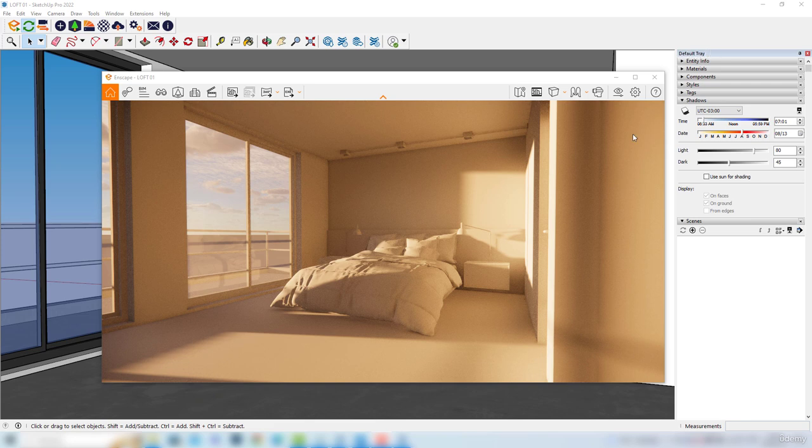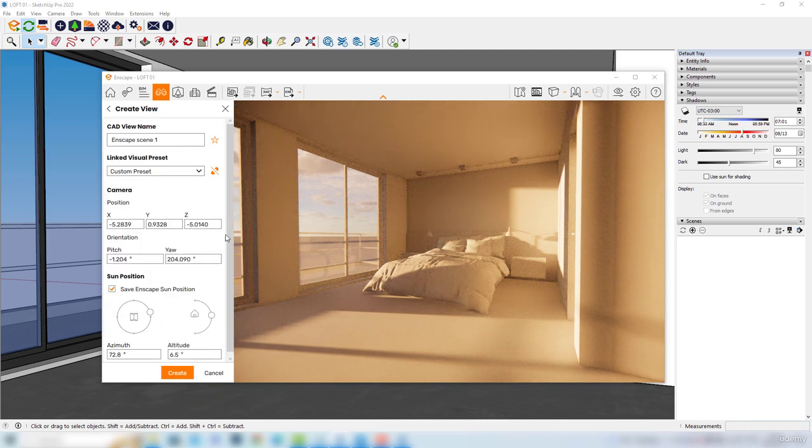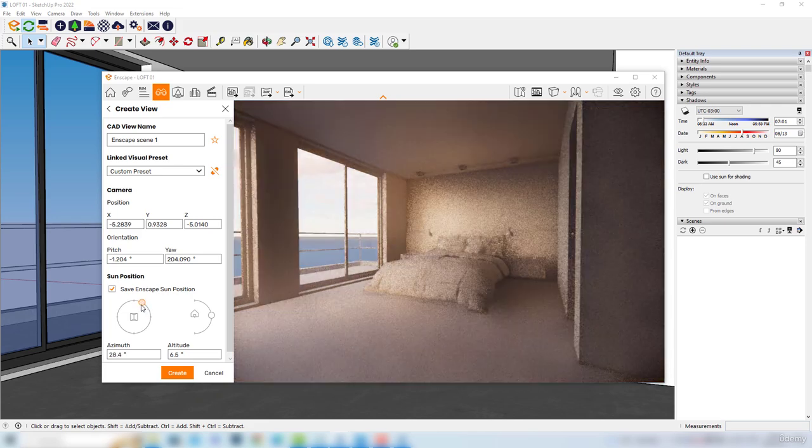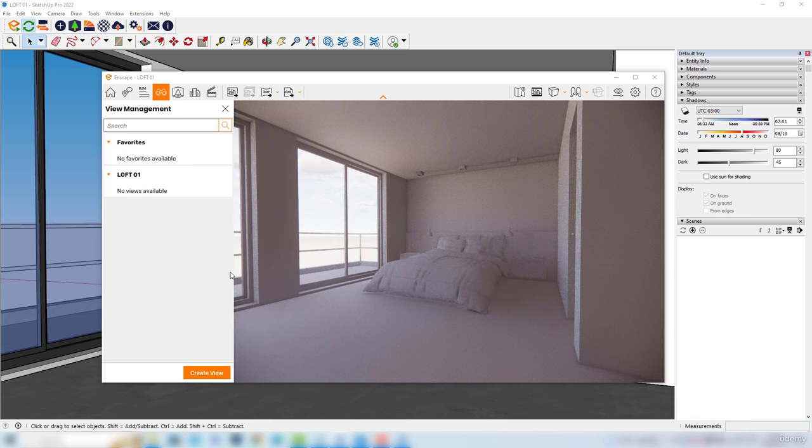in the default tray, but we can also use the view management, especially if you are using the latest Enscape version. We can create a view, and here inside the view we can change the sun's positioning using these two parameters, which are actually very easy to use, and we have more control than working with the sliders. I will cancel here because I'm just testing out.